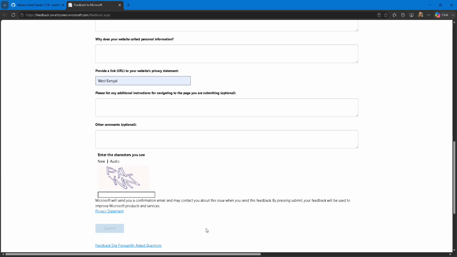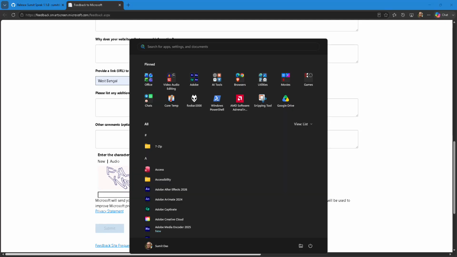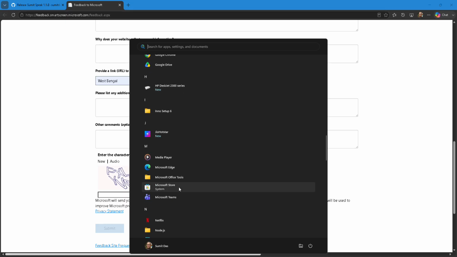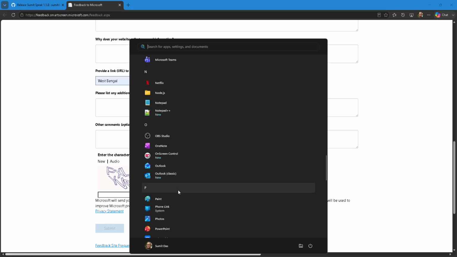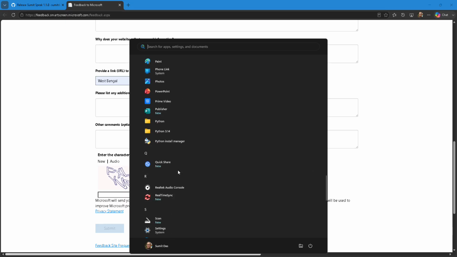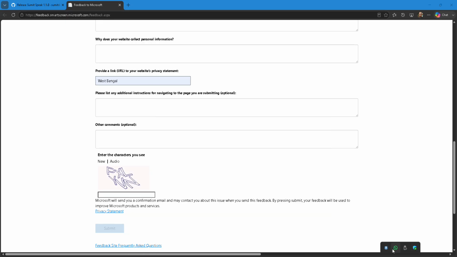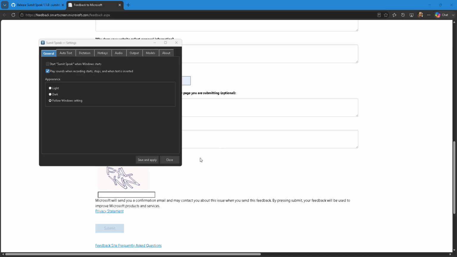So the software is pretty self-explanatory. Click start and scroll down to the S section. Then click Sumit Speak. Once you click on it, it will show up in the system tray. Right click and click settings, and first of all change the color settings over here.